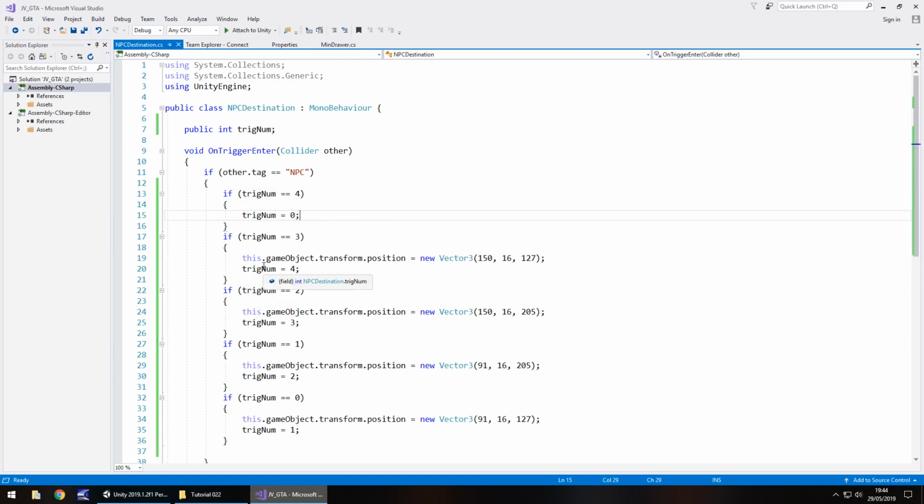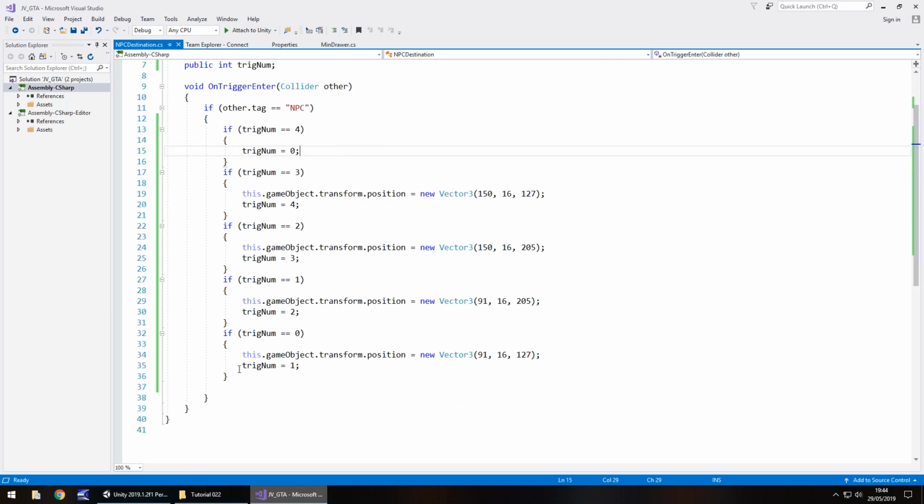So the whole idea of what's happening here is when we enter the collider, we're saying for the first time, it's going to trigger this one at the bottom, and then it's going to end because we've made it 1.